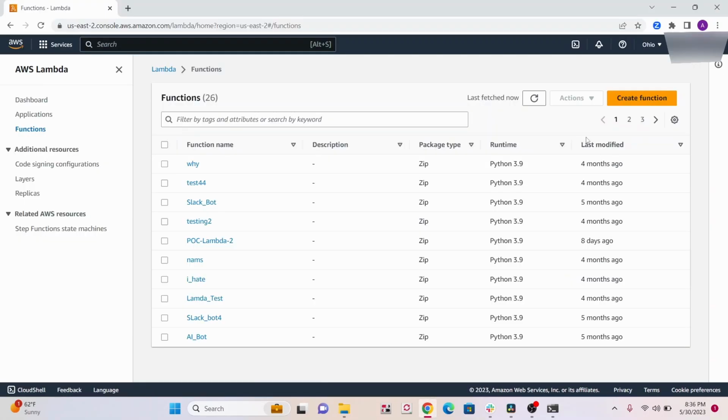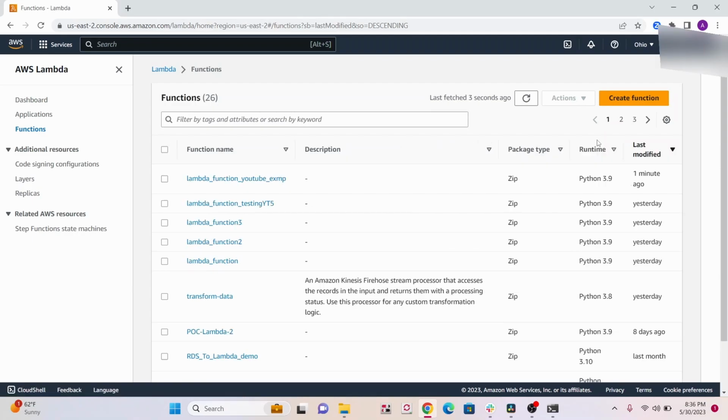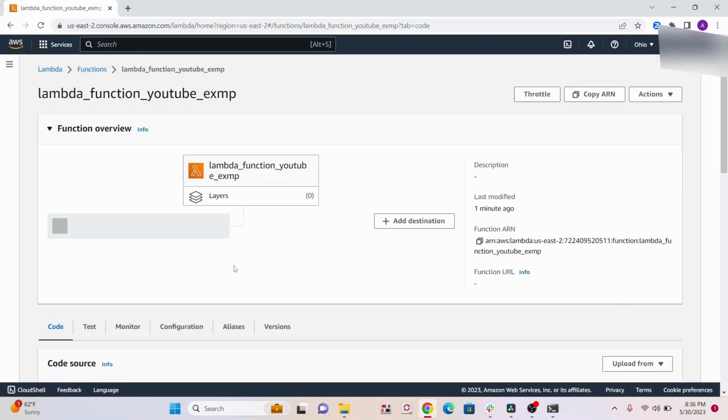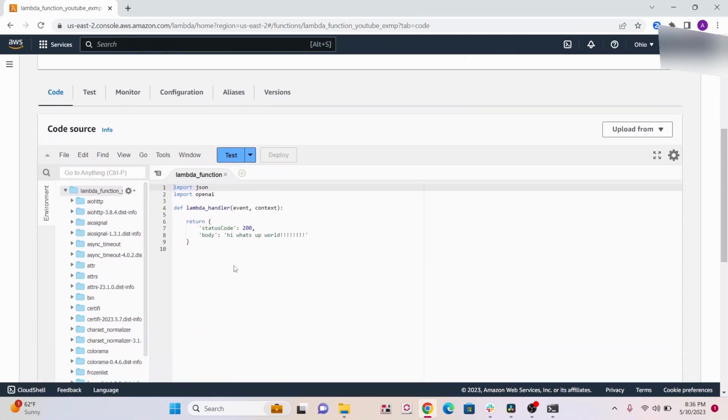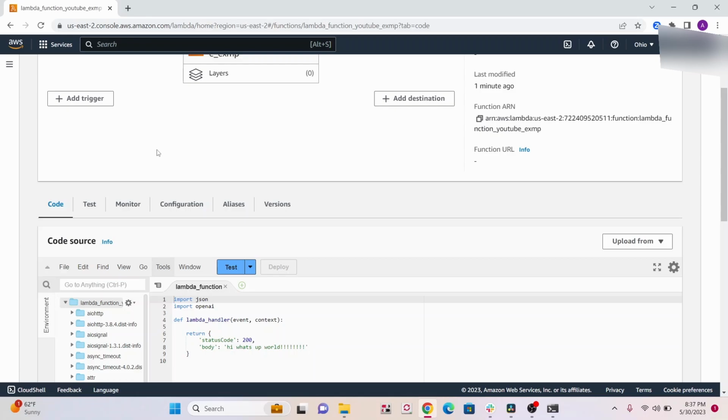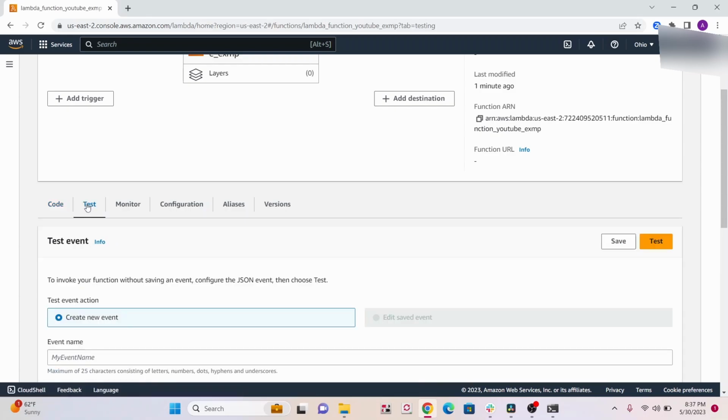All right, so I'm in my Lambda functions. I like to sort by newest. So yes, we have this one from 1 minute ago. And if it's above 10 MB, by the way, you won't be able to see the code source here, which is no big deal. This will still work as long as it's below 50.